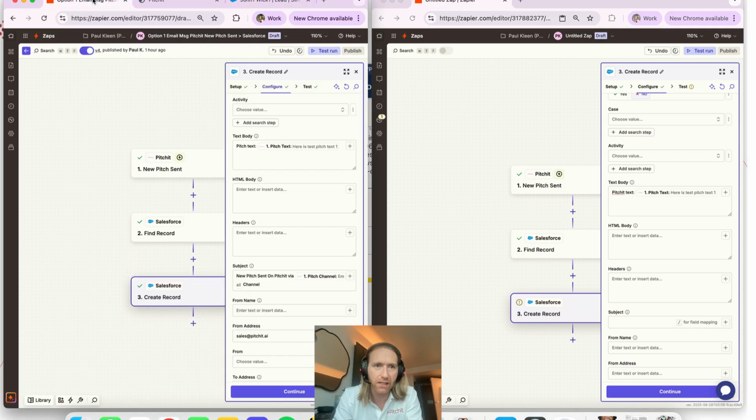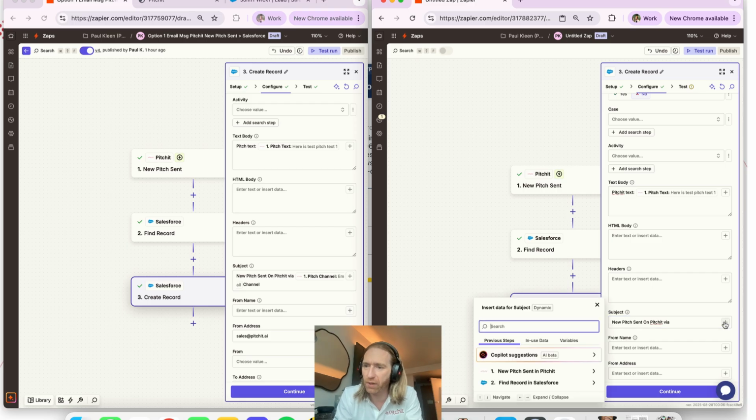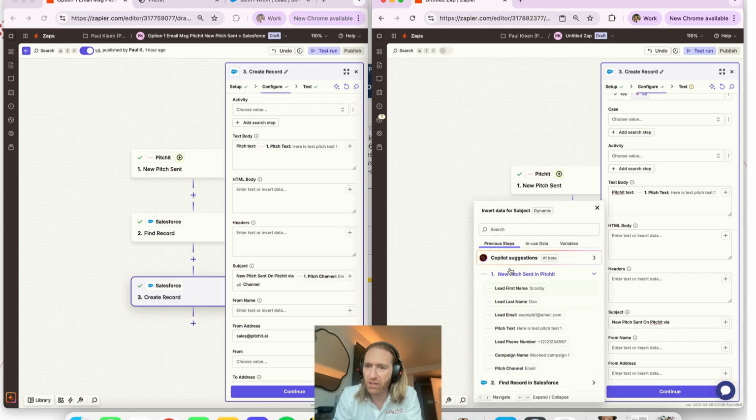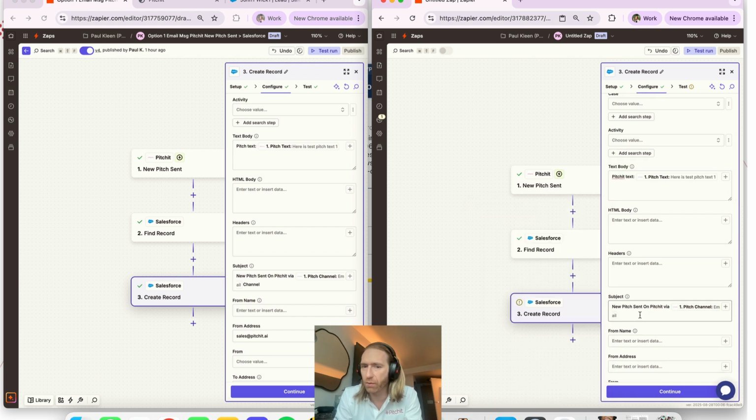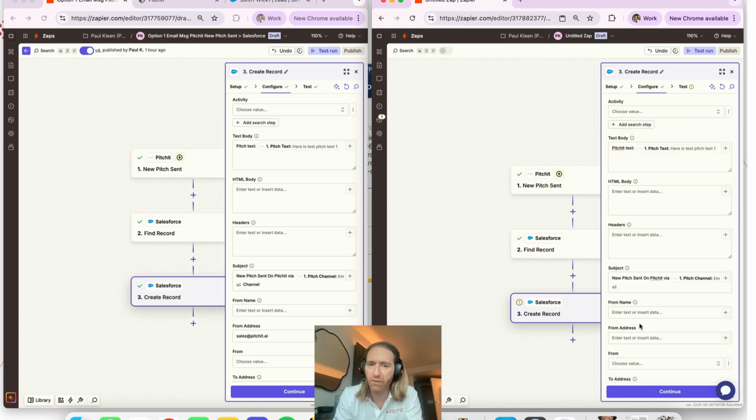In this example I used the subject line "new pitch sent on Pitchit via", and then I put a space and clicked the plus button. I went to the new pitch sent section and pulled the variable pitch channel. So it's going to read new pitch sent on Pitchit via email, voice, SMS, WhatsApp, whatever channel it was on. It'll tell you that the new pitch was sent and who and what channel it was sent on.